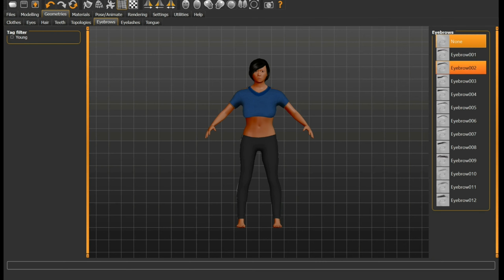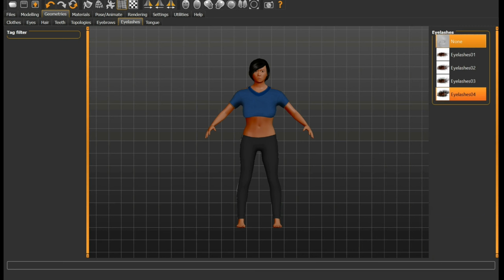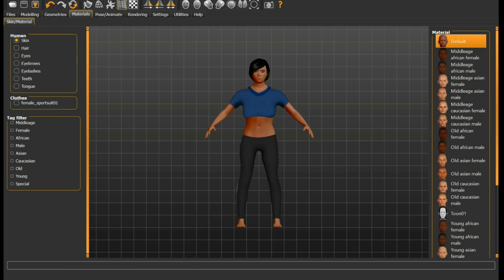Now I'm going to set eyebrow for this character. Click on eyebrow. You can see here so many eyebrow options. You can select any of them, whatever you like. Now I'm going to change eyelash also. Now you can see here eyelash so many options. Please select whatever you like.